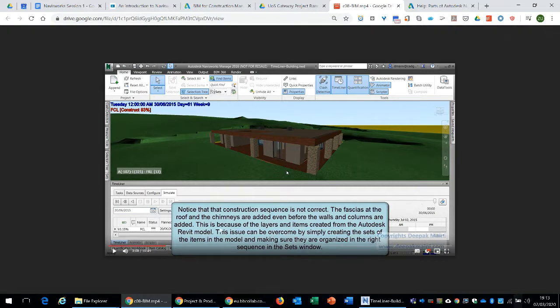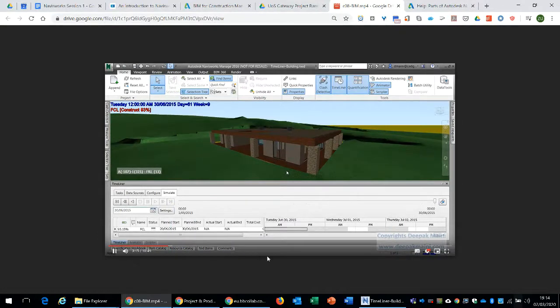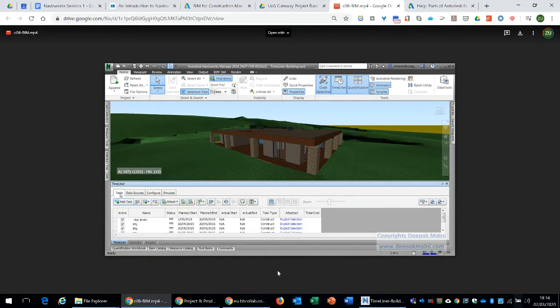Okay, so here this is because the layers and items created from Autodesk Revit. This issue can be overcome by simply creating the sets of the items in the model and making sure they are organized in the right sequence in the sets window. Again, highlighting the importance of the processes in place so that the tasks are in the right order.